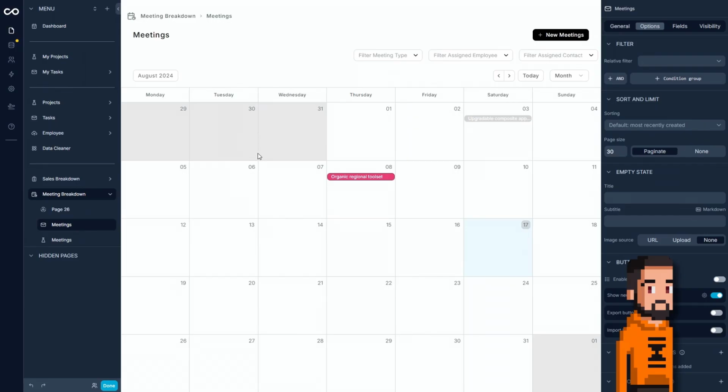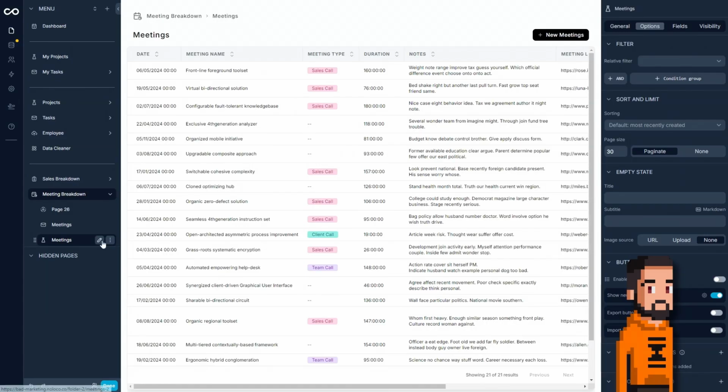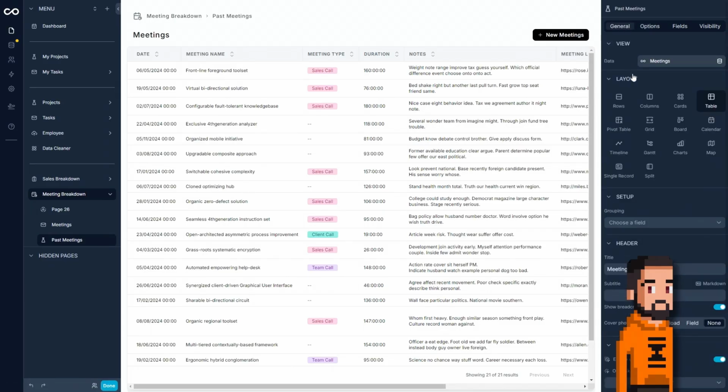Cool guys, I'm quite happy with this page. Let's move on to the last stage, which is going to show us past meetings. So I'm just going to go over and edit this. So it shows us past meetings. And in all honesty, I don't want a calendar view for every single past meeting because it can get quite chaotic. So let's go ahead and change this.